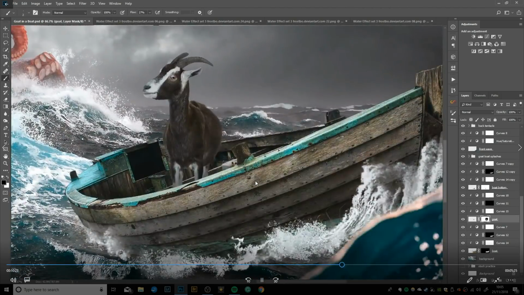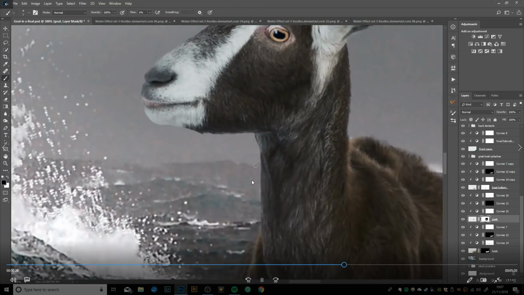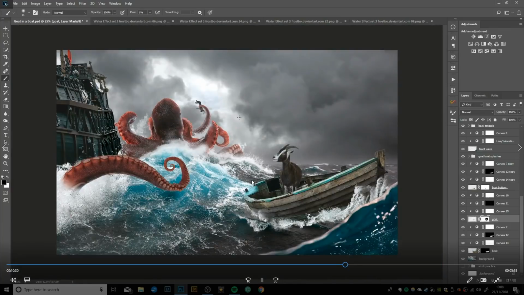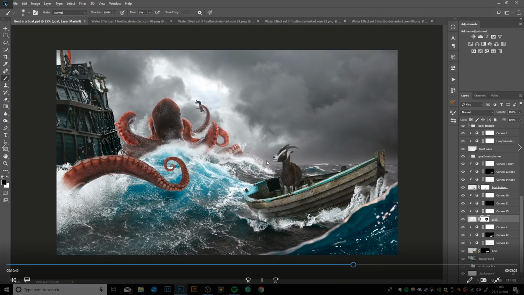So what I'm doing now is, again, going over the outline of the goat, just refining it. Don't ever do something and then go away thinking, I'll just leave it like that. Always go back and look over your image to make sure you've got all the little details and all the little masking areas correctly masked. Don't be lazy.